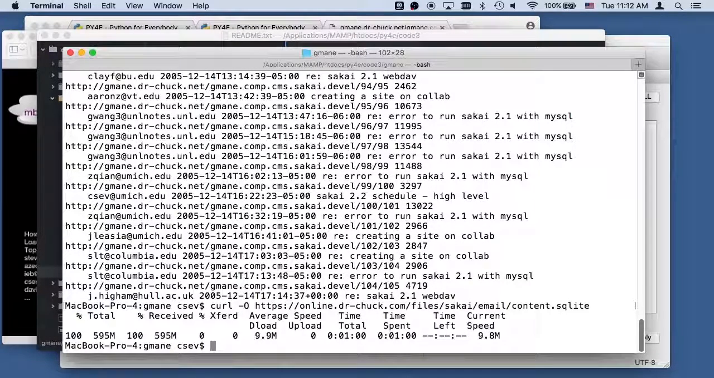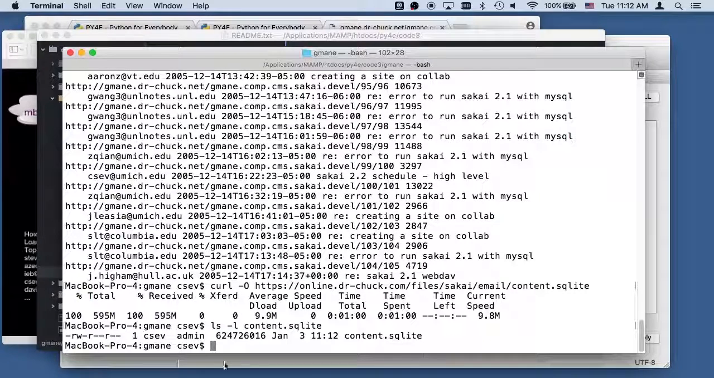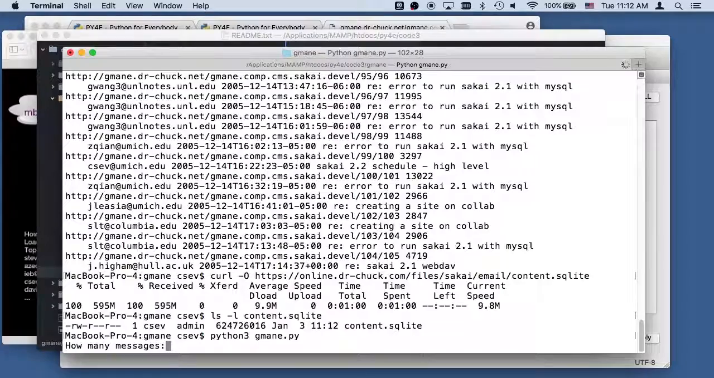Okay, so now that's done. I was averaging 10 megabits a second. I downloaded about 600 megabytes. That will probably be slower for you. But so now if I take a look, you're going to find that content.sqlite is 624 megabytes. Now what happens is I've pre-spidered this.